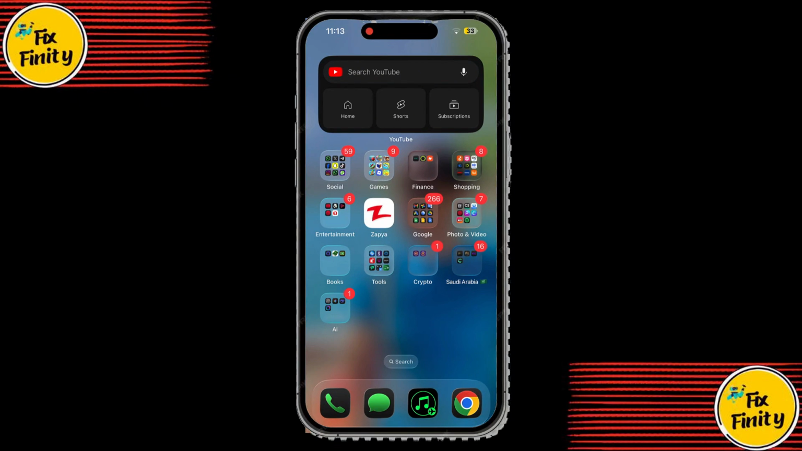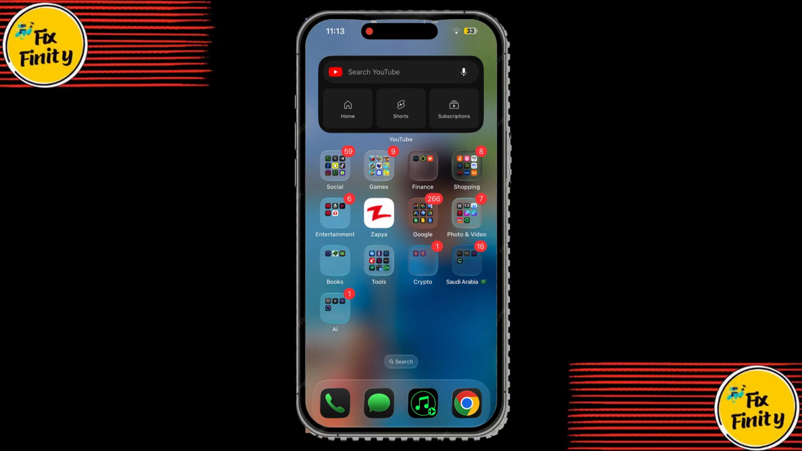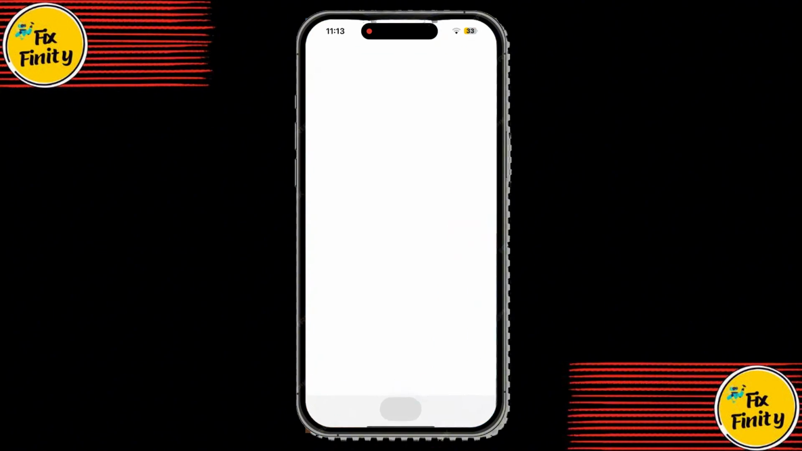In today's video, I'm going to show you step by step how to use DeepSeek on WhatsApp in 2025. Let's get started. First, open the Contacts app on your phone.